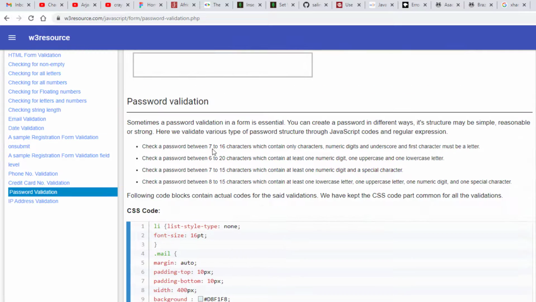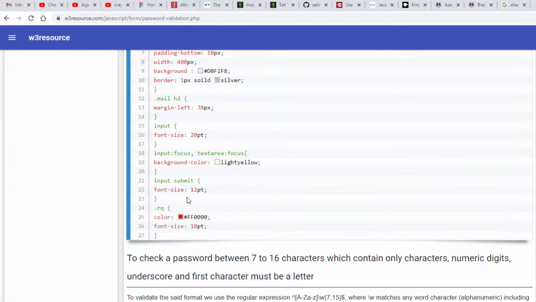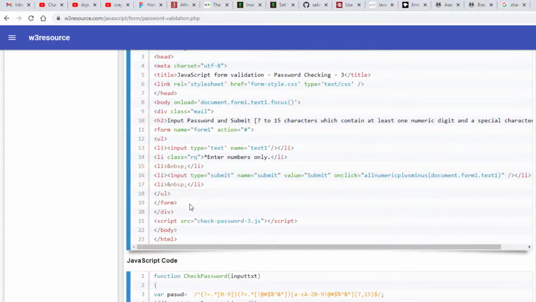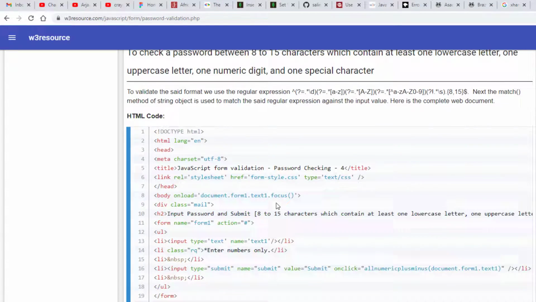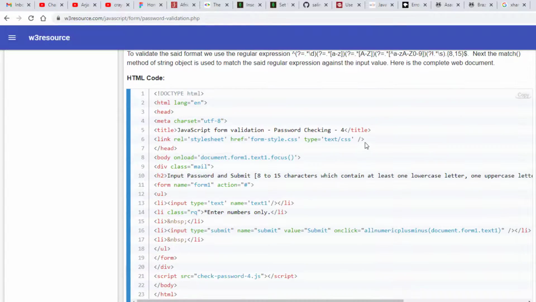Here we'll have many options. We'll take the last option, which checks for a really strong password that is between 8 to 15 characters and contains at least one lowercase letter, one uppercase letter, one numeric digit, and one special character. So we'll scroll down to the last one and we'll get the regular expression, which is here.